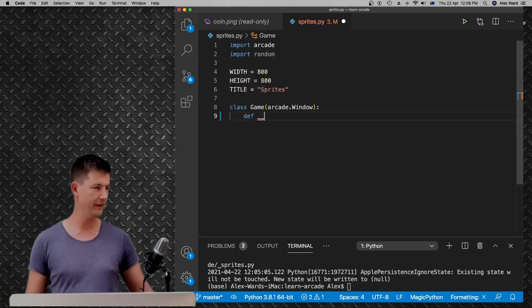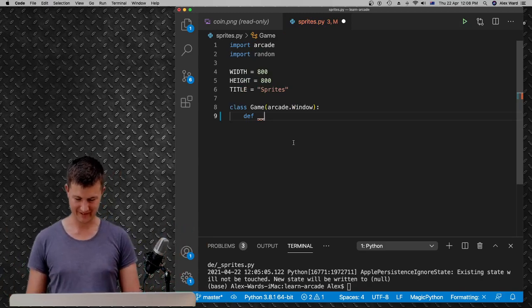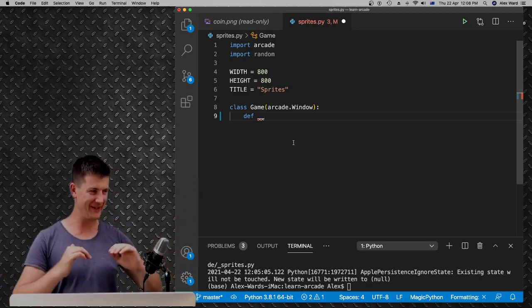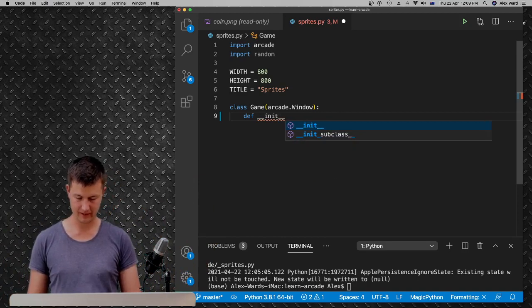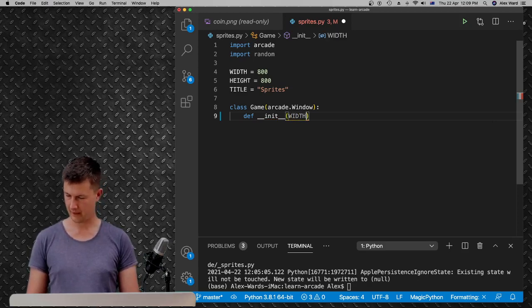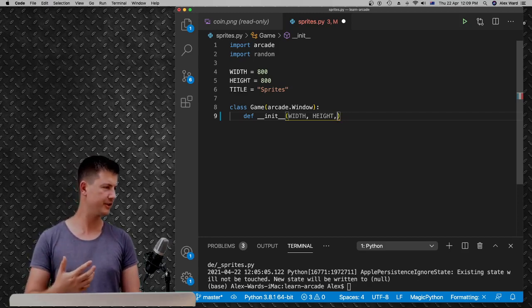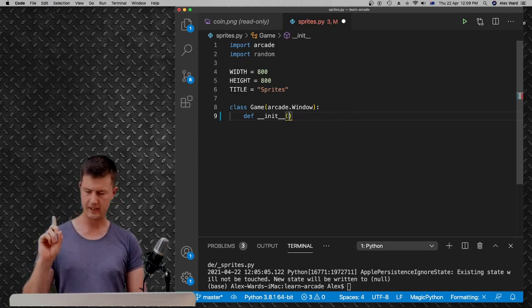So define... whoa, hang on VS Code. Maybe I'll do this by hand. That was the predictive thing going nuts. So let's slow down. Define init double underscore init double underscore, and we want to pass this a width, a height, and I know, do I want to pass this a width, a height, and a title? Can I just use the constants I've already defined? I think I can just use the constants I've already defined.